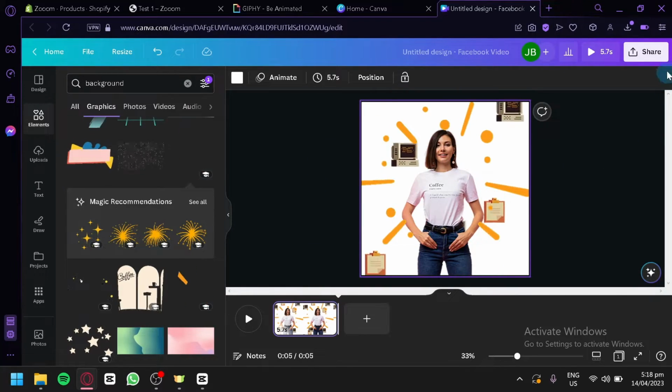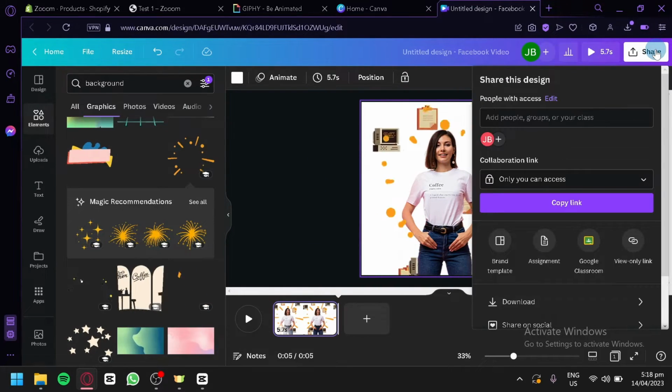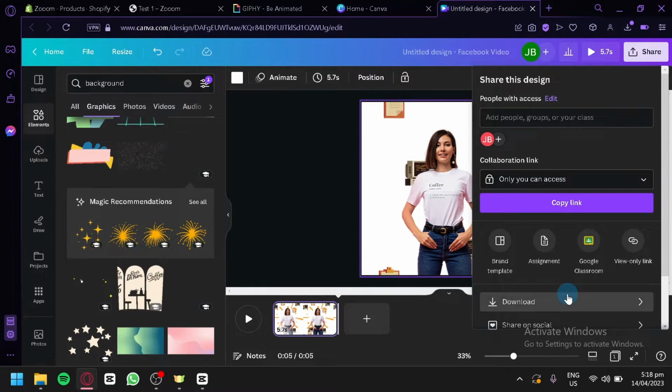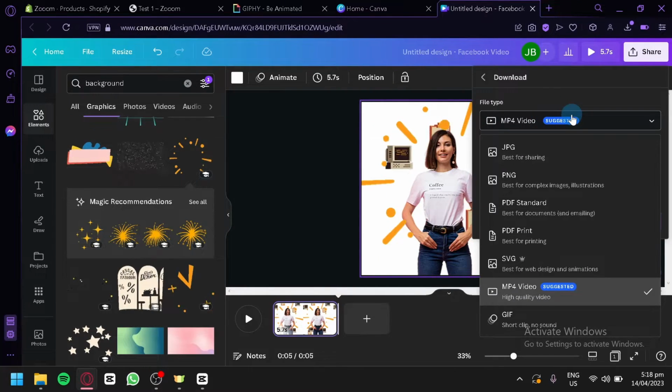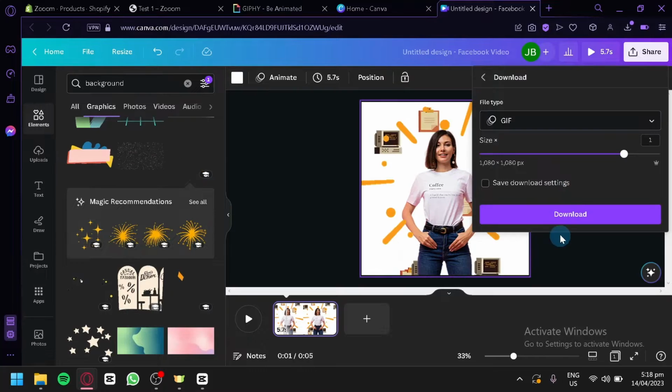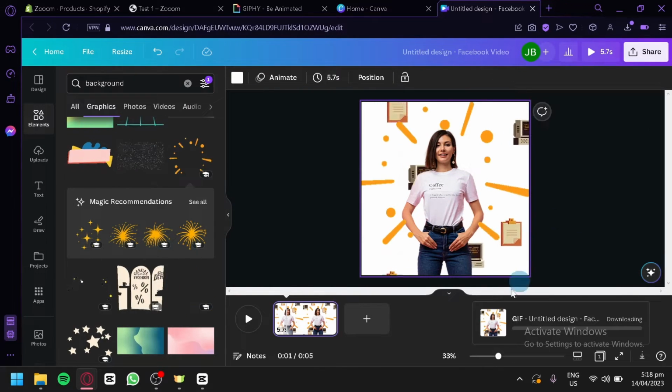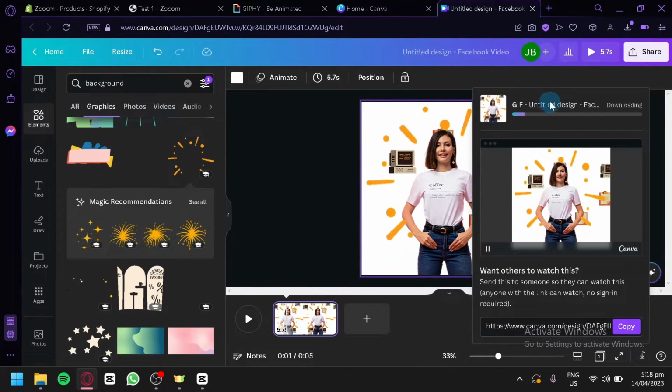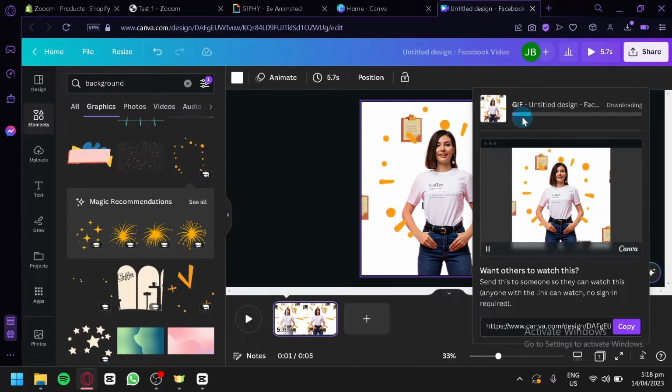And after doing that, we're going to click on share, and we're going to click on download, and we're going to click on file type. And as you can see here, we have a GIF option. We're simply going to click this, and we're going to click on download, just like that. And we're going to wait for it to finish downloading our GIF.